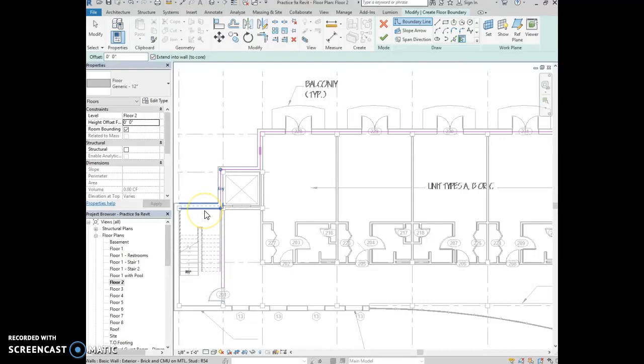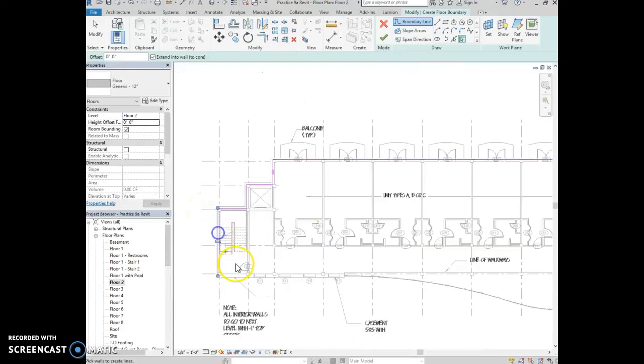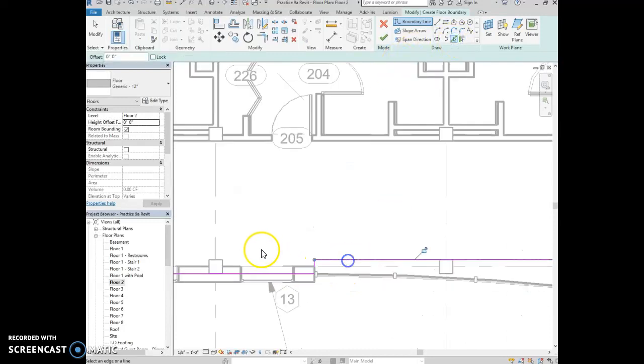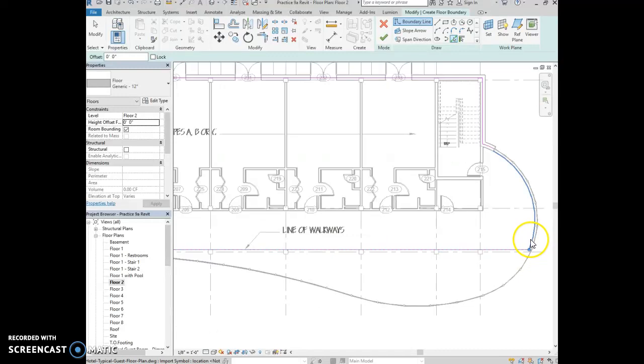I'm not positive, and these might not be the walls we're supposed to pick. I'm sorry, I'm just doing it quickly so I can show you. I'm going to switch to Pick Lines, and then I'm going to pick the line of the walkway. Remember, I also create videos for these, so that will help you.